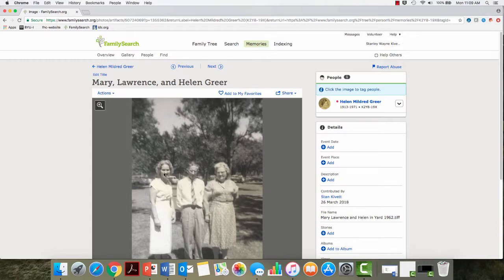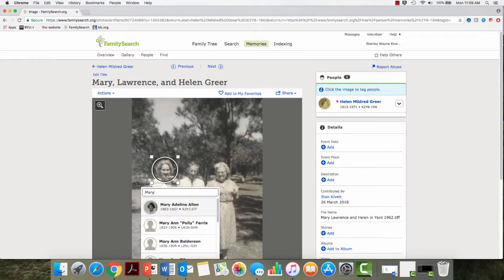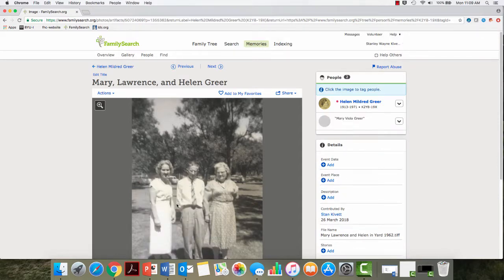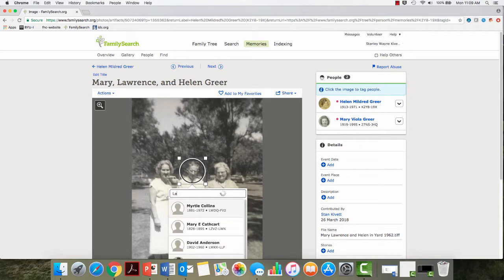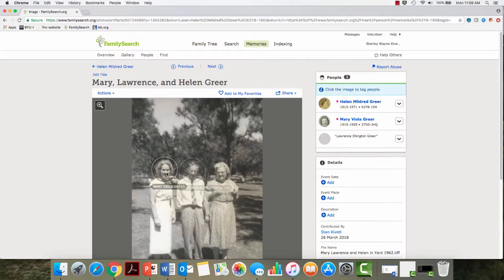Now I've got these other two, my great aunt and my great uncle. I click on this face, again slightly readjust it, and I'm going to say that this is Mary Viola Greer. And then my great uncle, I'll move it slightly over and say that this is Lawrence Ellington Greer. So I've now tagged it to all three individuals in the picture.